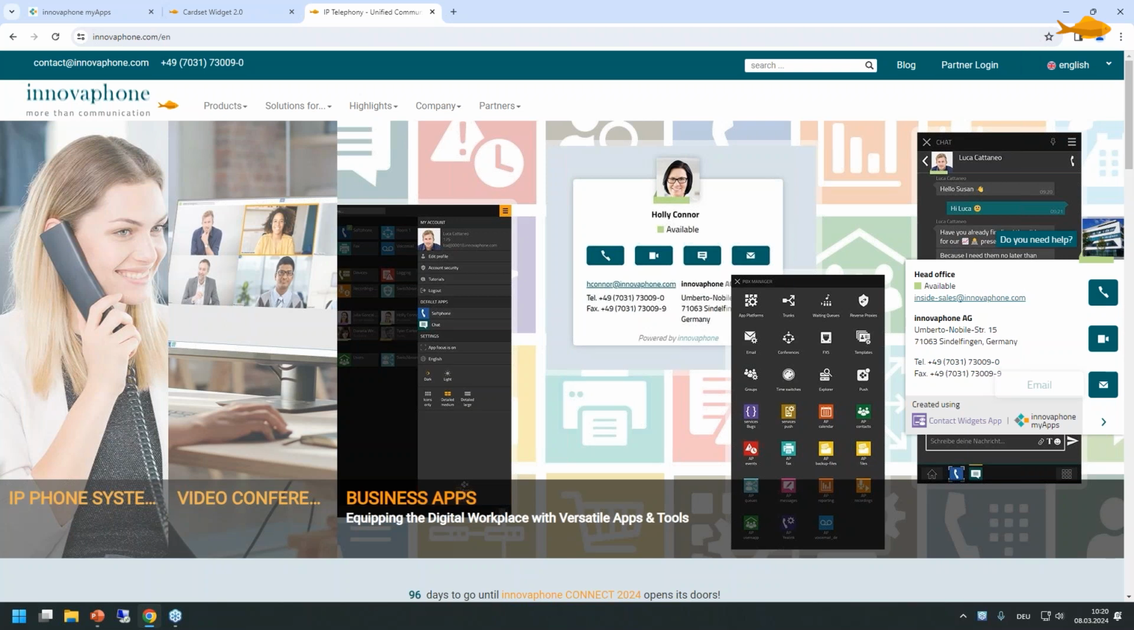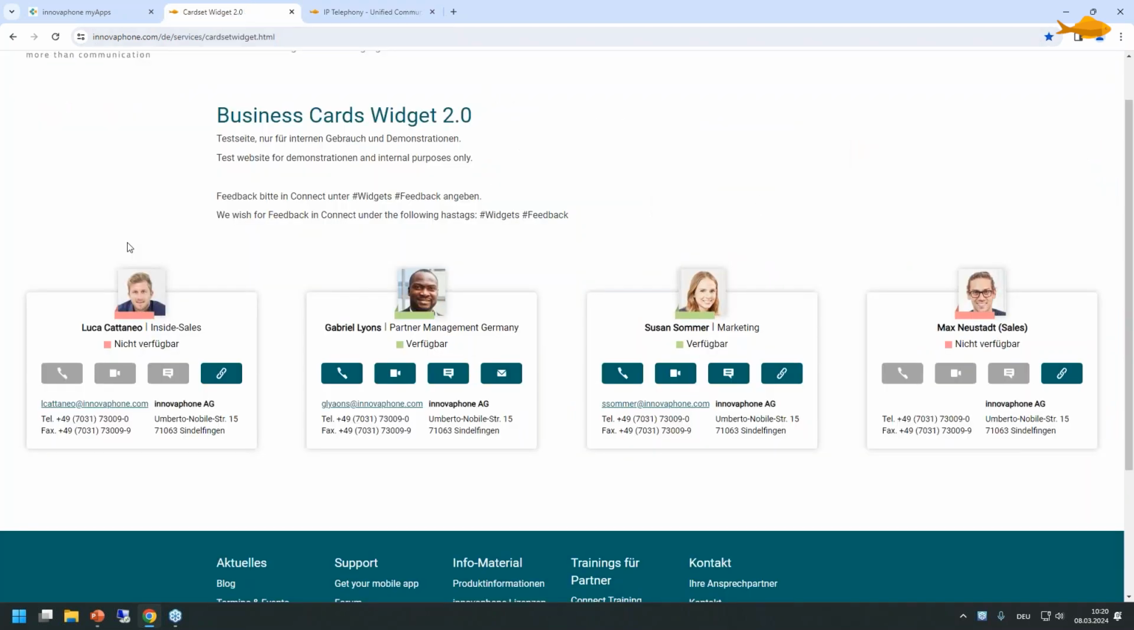So on the one hand, you have the sidebar look and feel, or you also can have, if you know who you want to talk to, a card set widget look, so to say. You have different ways to get in contact with us.